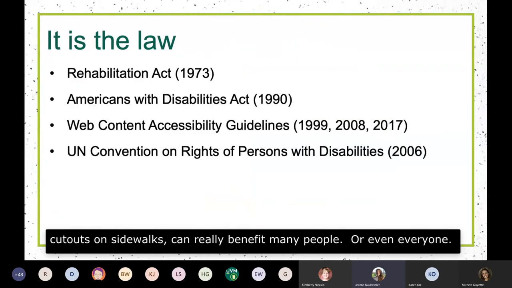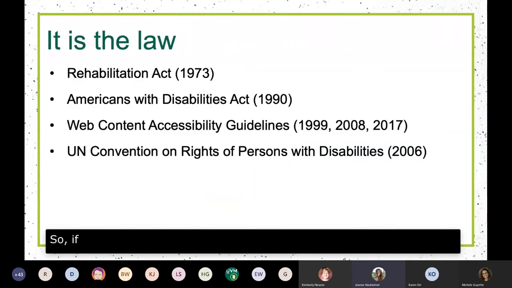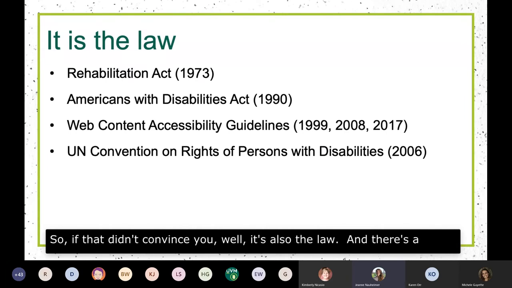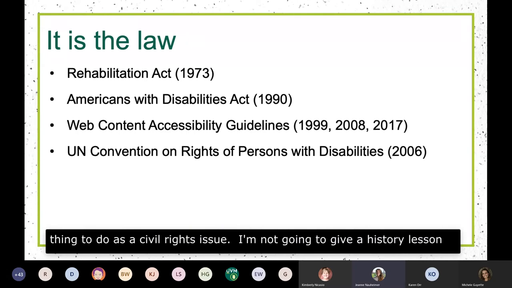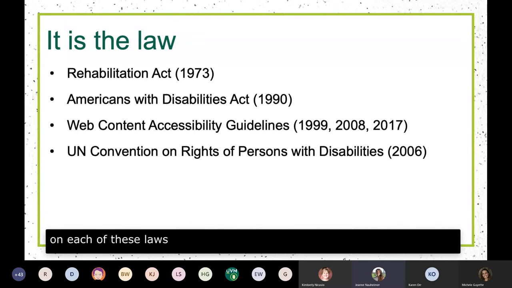So if that didn't convince you, well, it's also the law. There's a number of United States laws and regulations, and also increasingly international guidelines and regulations that simply say this is the right thing to do, as a civil rights issue. So I'm not going to give a history lesson on each of these laws. This is a webinar focused on practice, and we're going to get to that. But I do want to highlight just some of the primary ones there.